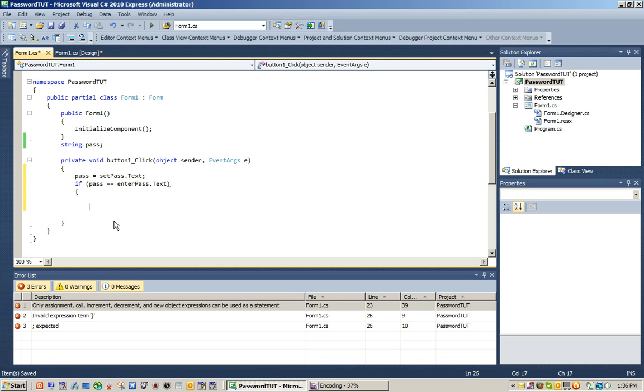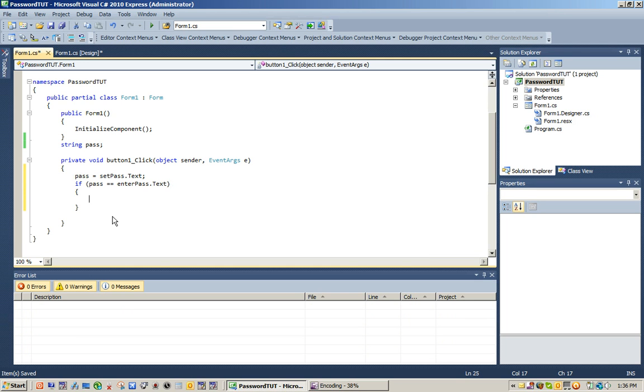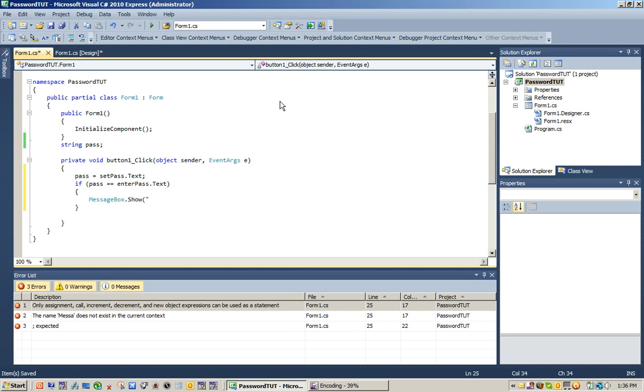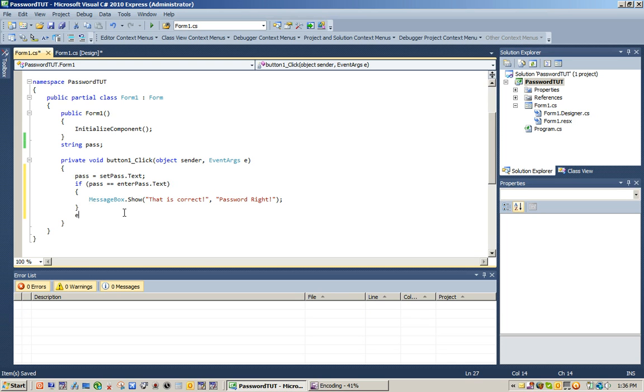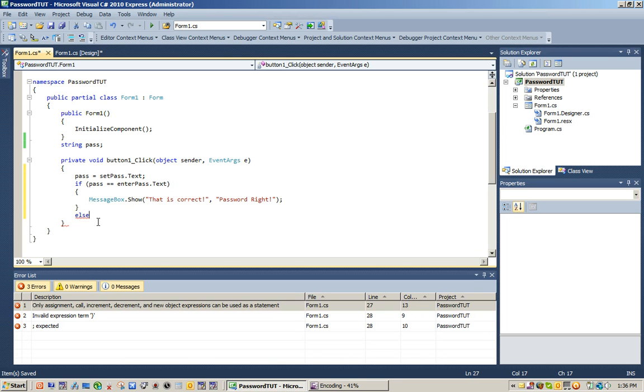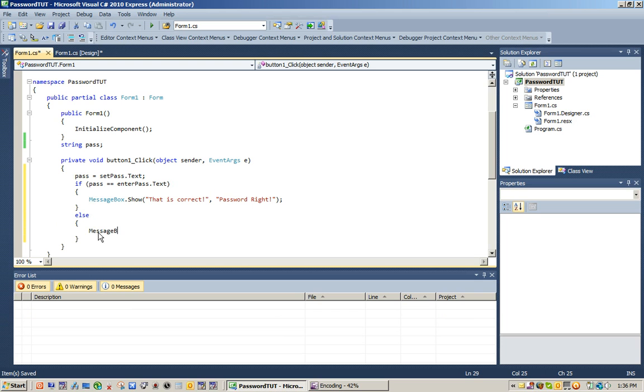We have a left curly bracket and then a right curly bracket, and we're just going to put a message box here, MessageBox dot Show, that is correct. I'm not going to put any message box buttons or anything, for the sake of the video. So, else, which will say if it's not this, do this. Then we have the same with the right and left curly brackets. We're going to do MessageBox dot Show, and then that is incorrect, incorrect password.